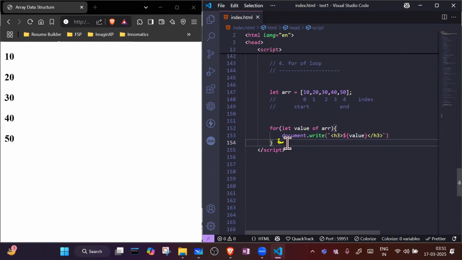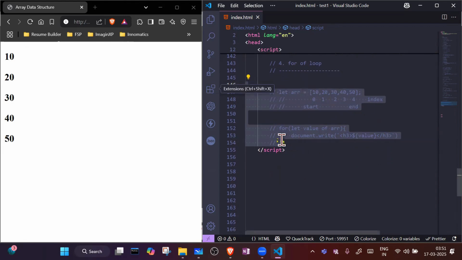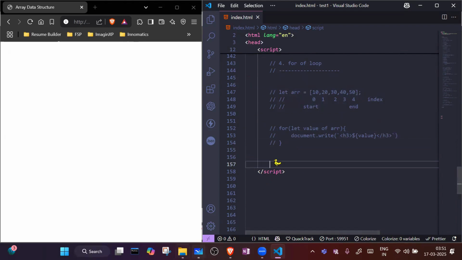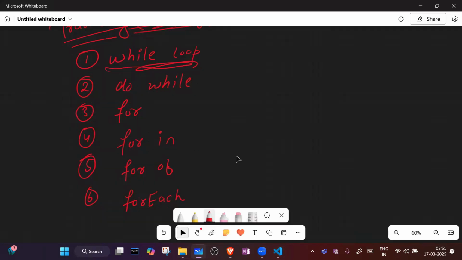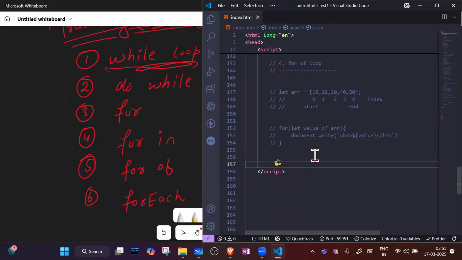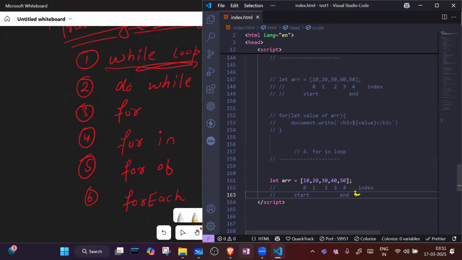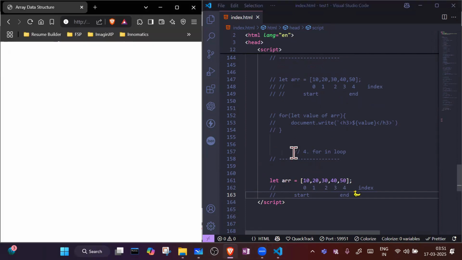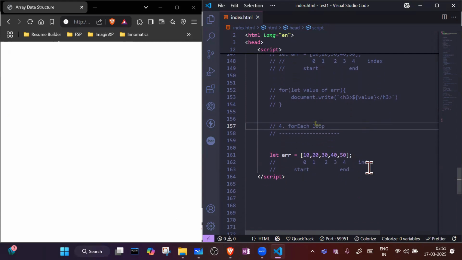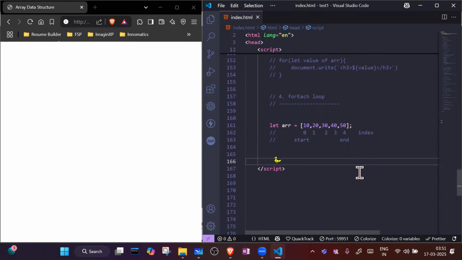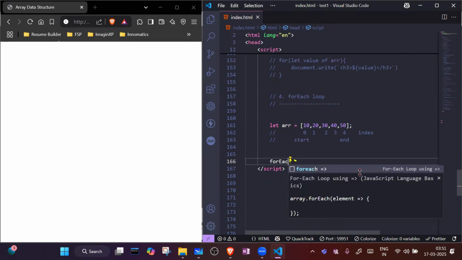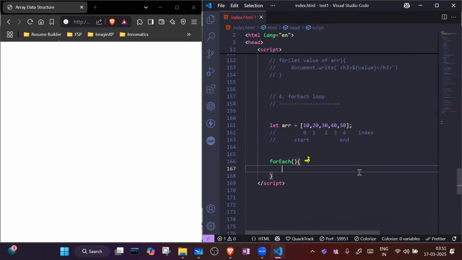What is the next loop? Let's see. The next loop is the forEach loop. So let's talk about the forEach loop. Let me write for each here. E should be capital. So let me create the forEach loop here. The forEach loop syntax is this.